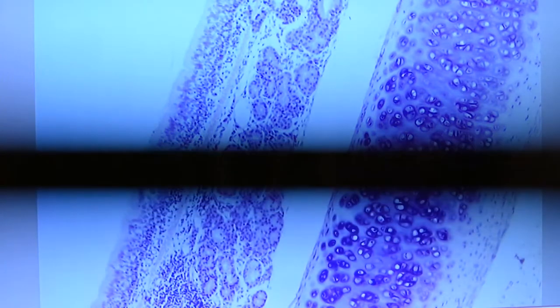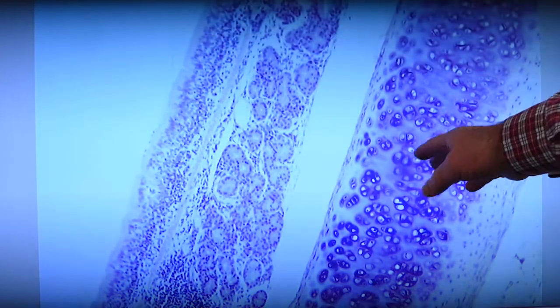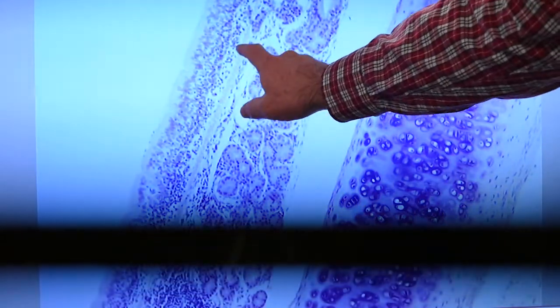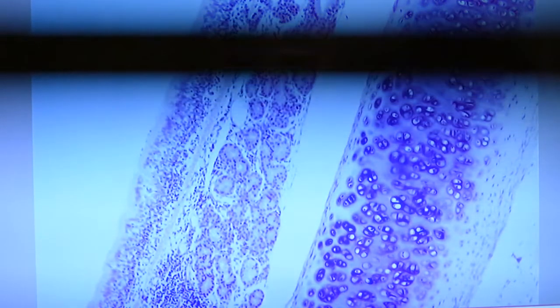Another look at the layers showing the trachea, the tracheal cartilage really well over here, this hyaline cartilage. You can see the submucosal zone, you can see the elastic layer. So all the layers show up here pretty well.